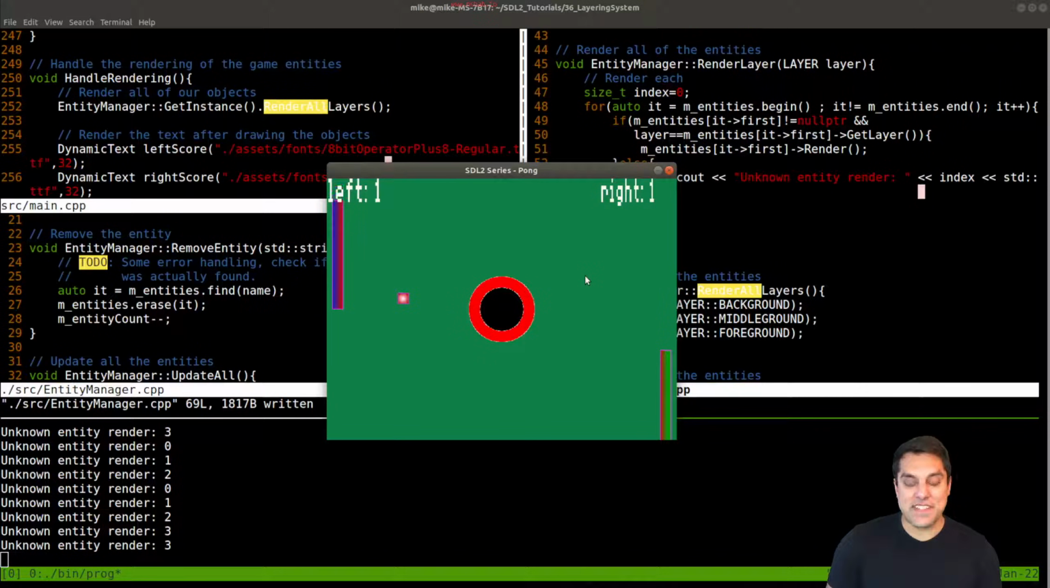All right, folks, so there you have it. We have in just a few minutes or so a working layering system. And I think that's pretty cool that we have this actually working. Now you don't have to think about the order that you are rendering your objects, at least for these sort of 2D simple games or tile-based games here. I think this is going to be true here.